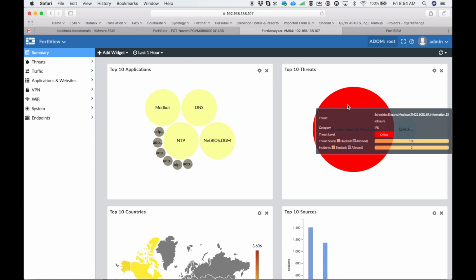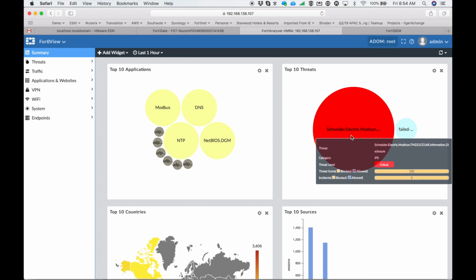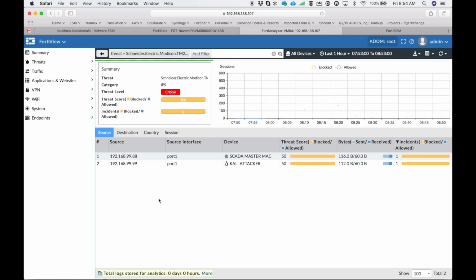The key highlight here is the top 10 threats chart, and as you can see there, this red icon we can double click on to drill into that information, and over here we show that there are actually two IP addresses. The first IP address, 99.88, is a SCADA master. Now this could be a disgruntled employee knowing that he's going to be leaving the organization, and he has access to the SCADA master and could potentially run this known exploit against the PLC.